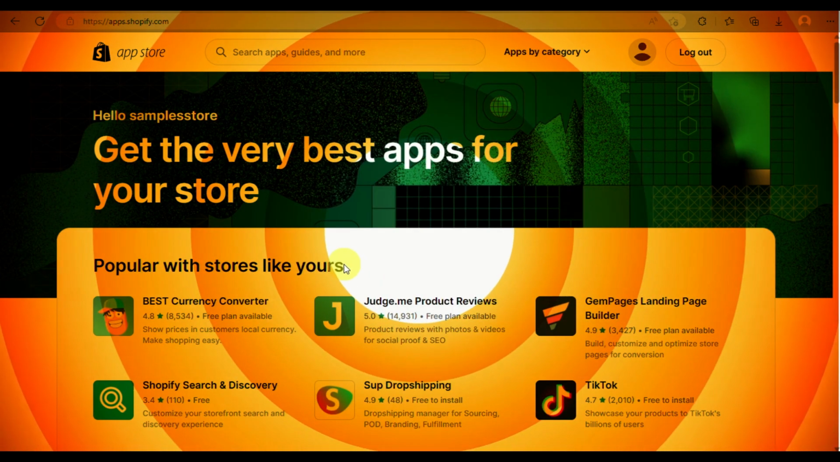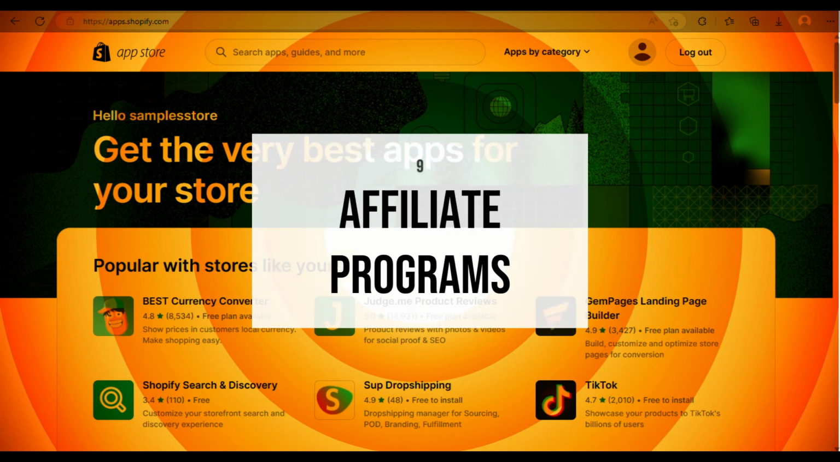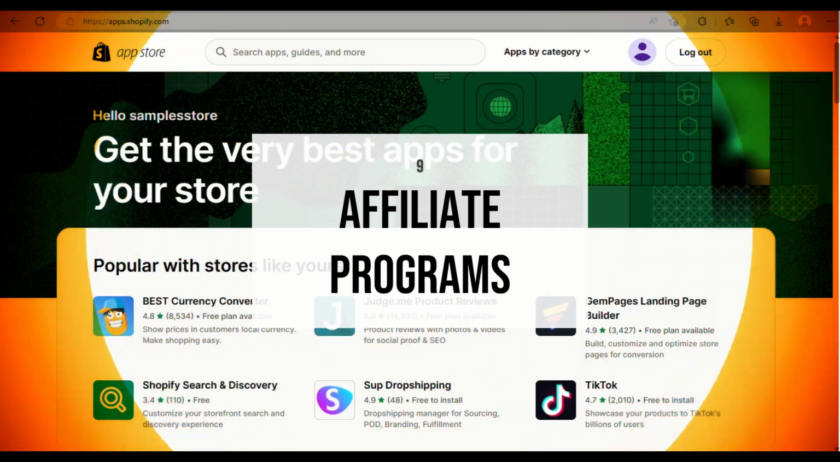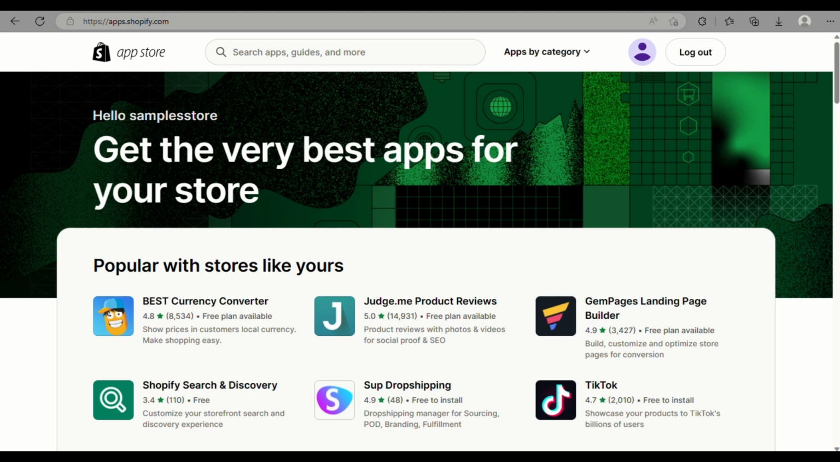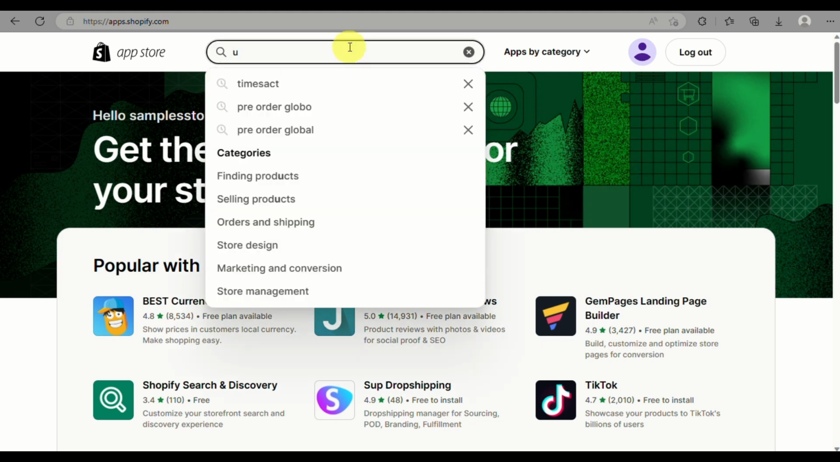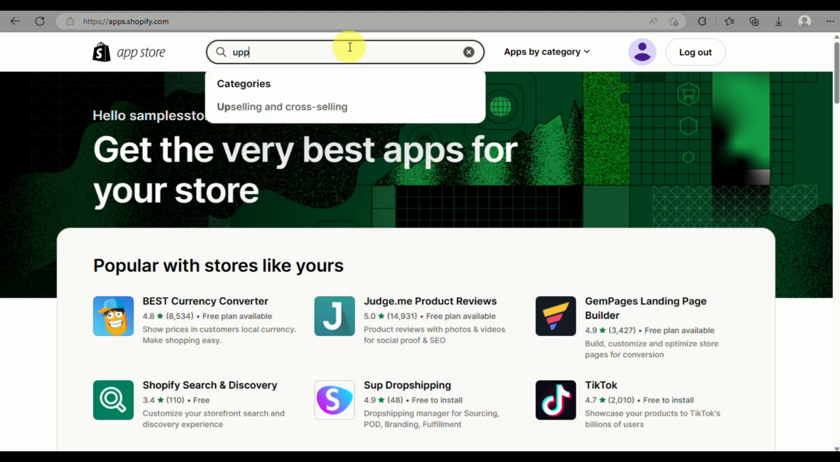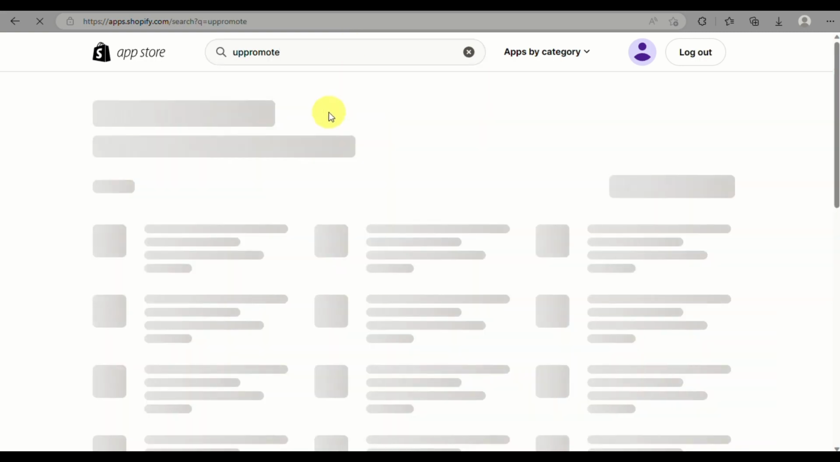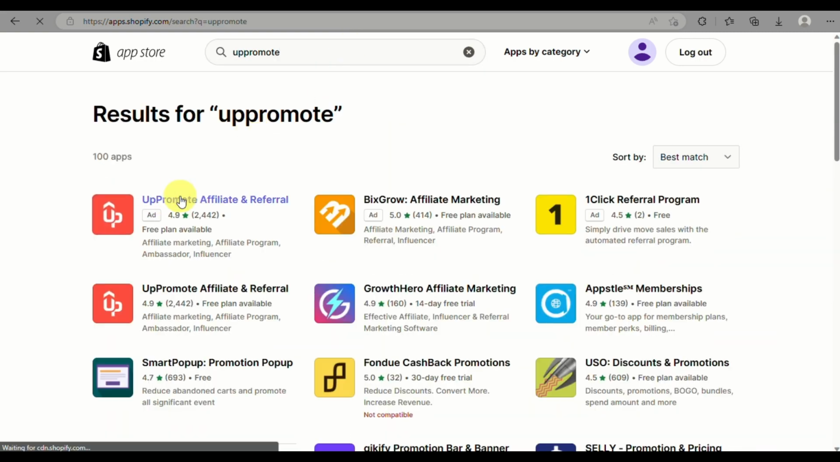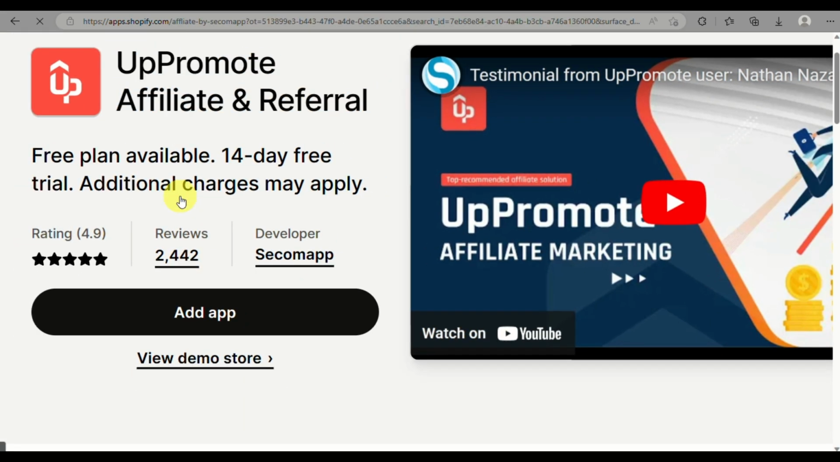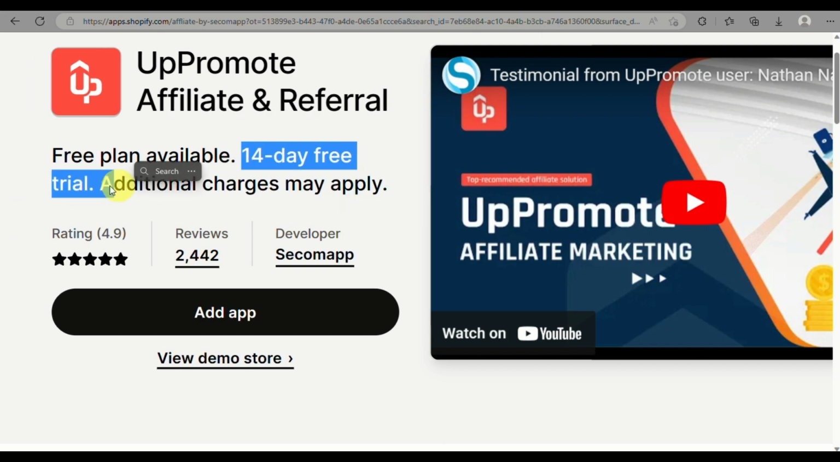So the ninth here will be affiliate programs. So this is a form of cooperation between affiliates and the seller, in which the company rewards one or more affiliate individuals for each sale or referred visitor. So an example here is up promote affiliate and referral.